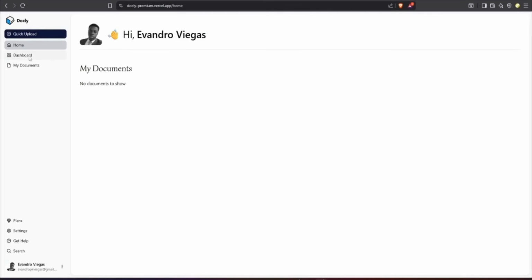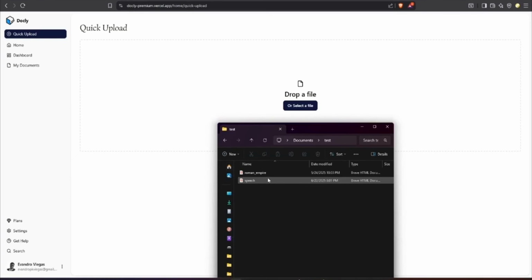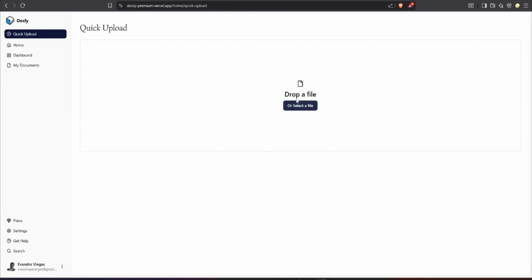Okay, so now here you see 4 pages. We have the quick upload page, we have the home page, we have the dashboard and my documents. Let's start with the quick upload page. In this page, what you can do is get a PDF document that you wish and just drag it, or if you want, select a file, and this is going to load it for you.